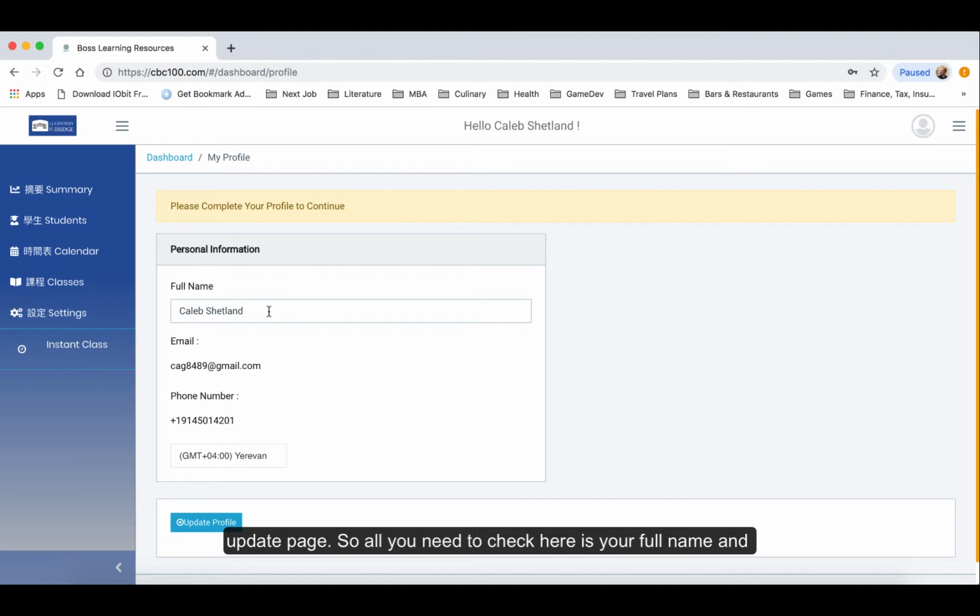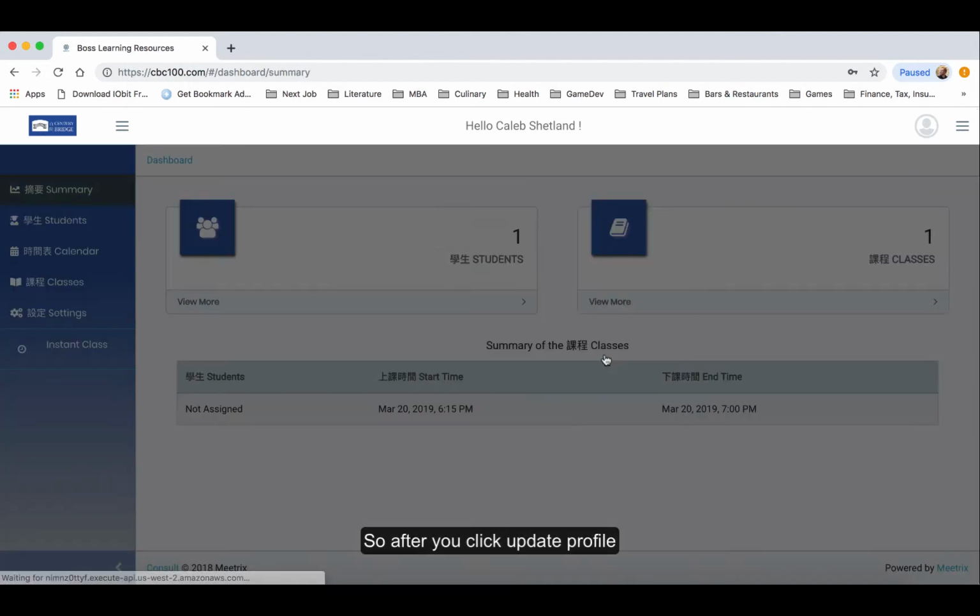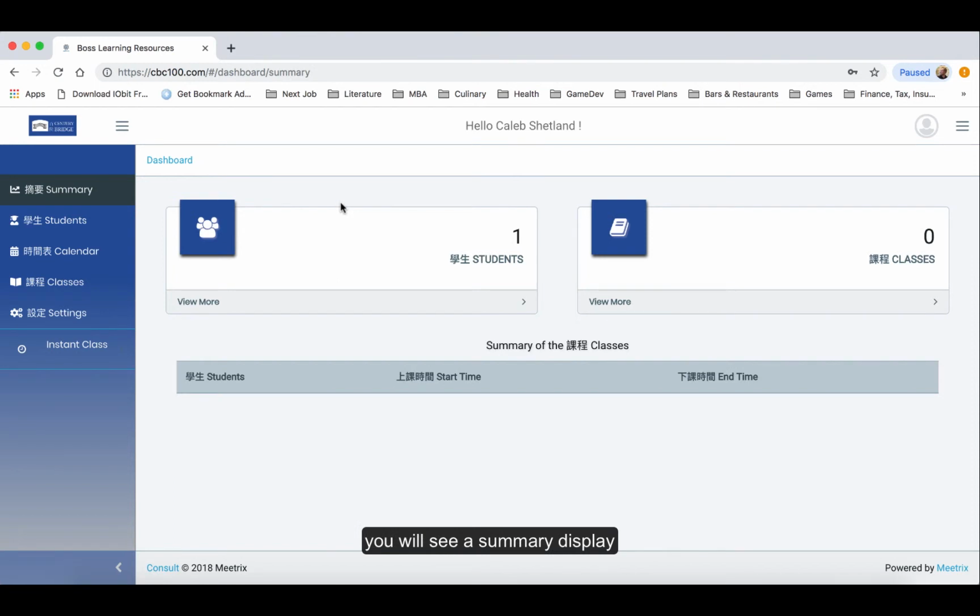Once you sign in, you'll see a first-time information update page. So all you need to check here is your full name and email is correct. The phone number and time zone fields are not actually used by the system. So after you click Update Profile, you will see a summary display.